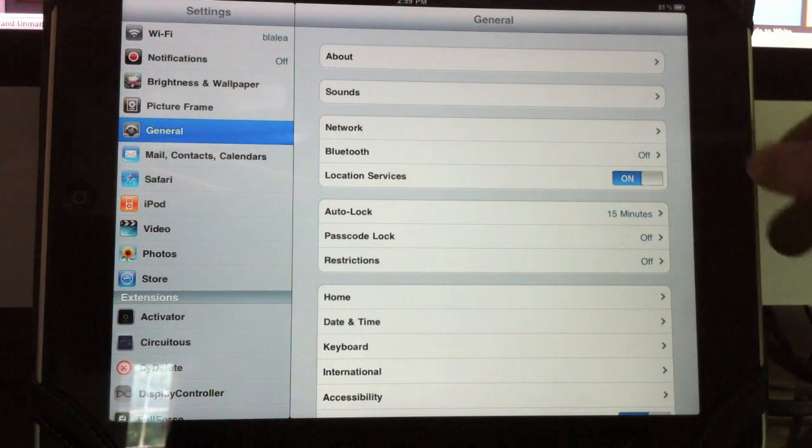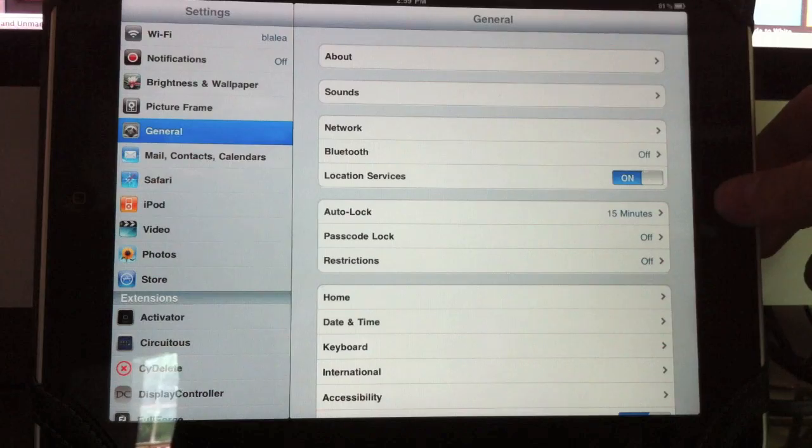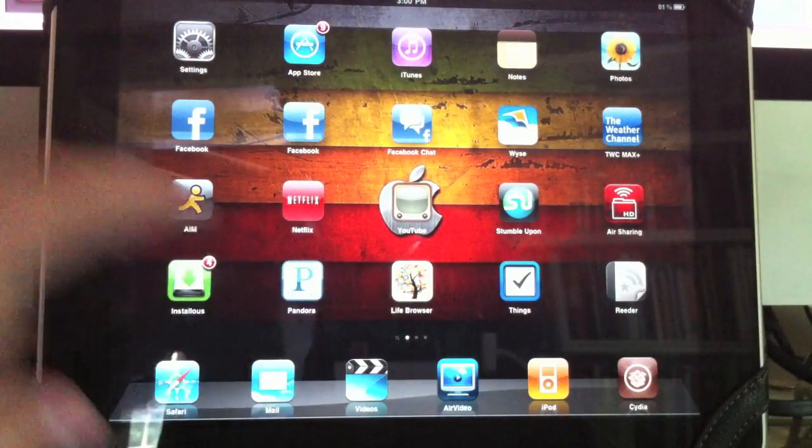This time it's on Cydia. It's called Circuitous. So let's go ahead and install it. I'll show you how to install it.